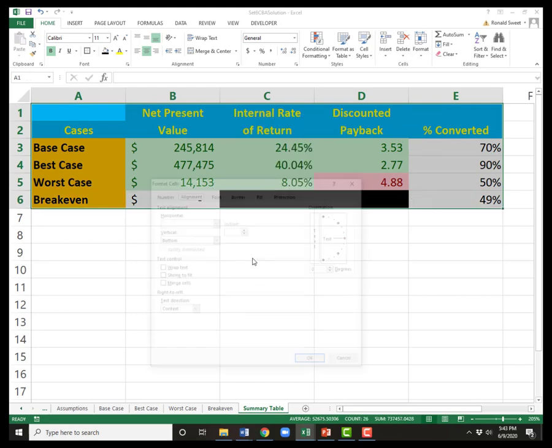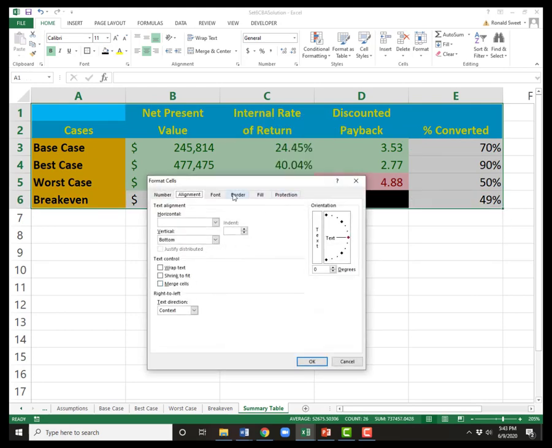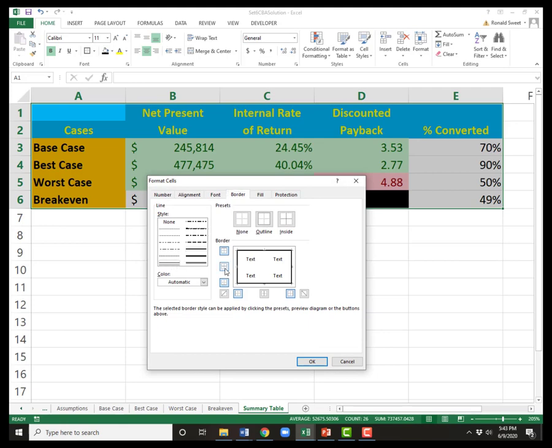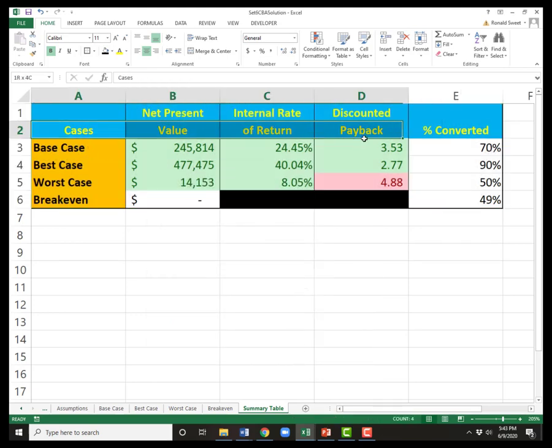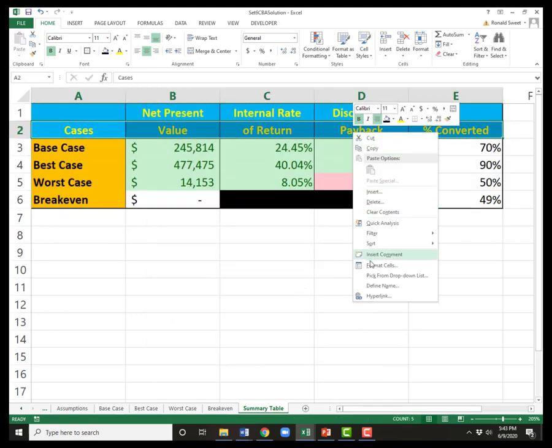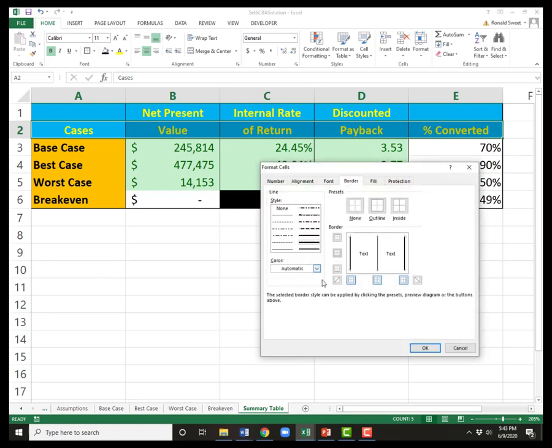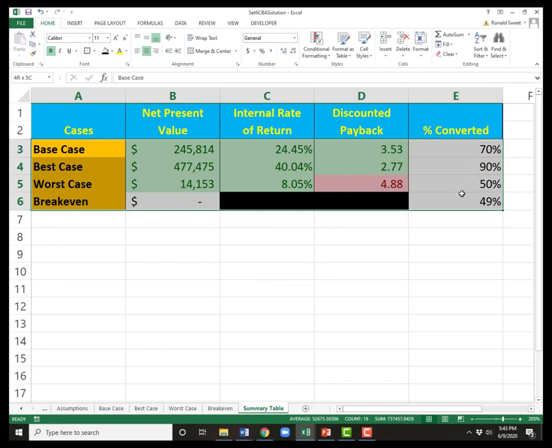So format cells. We want to have border, and we want to have left borders, or central borders. Probably want to have a nice thick line there, but whatever you do. So I don't need to show you how to do all of this, but you get the idea. You want it to look nice and professional.